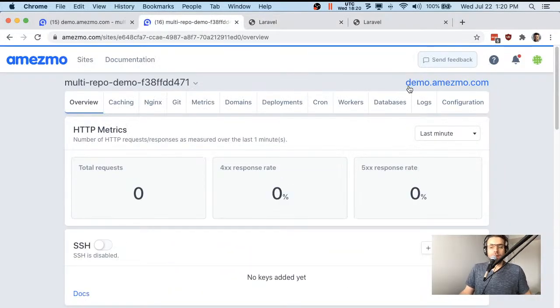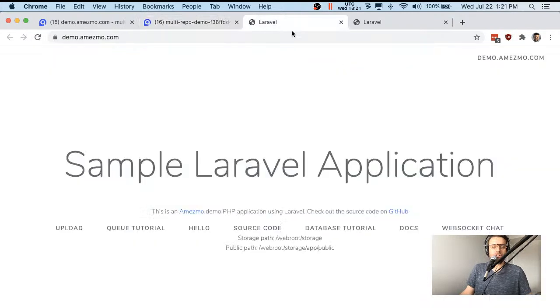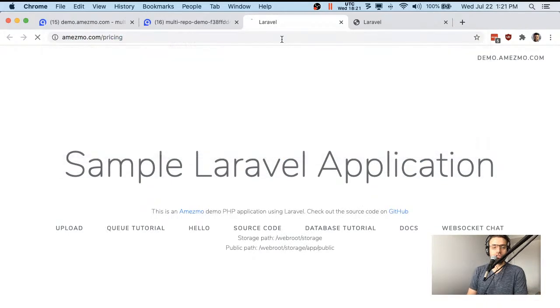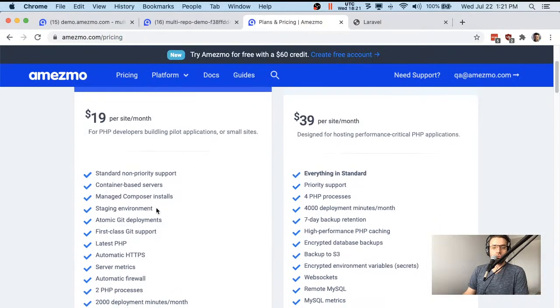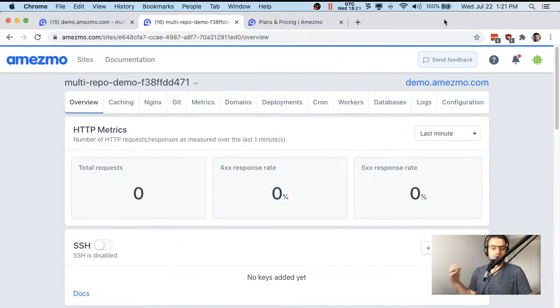So yeah, that's the multi-environment setup. It's very simple to get started. By default, the standard instance type on Amezmo supports 2 repos / 2 environments, and we can see that it's pretty simple to get started, right? It's easy. It doesn't take much effort. It doesn't take much of a hassle. It doesn't take a lot of thought. It just kind of works by default. And yeah, that's it.